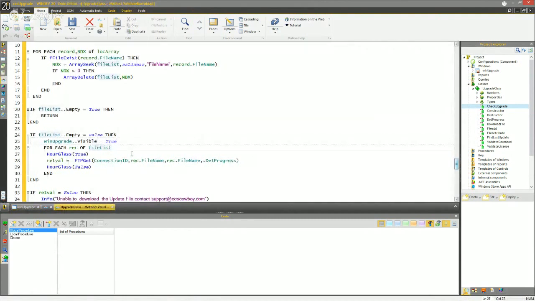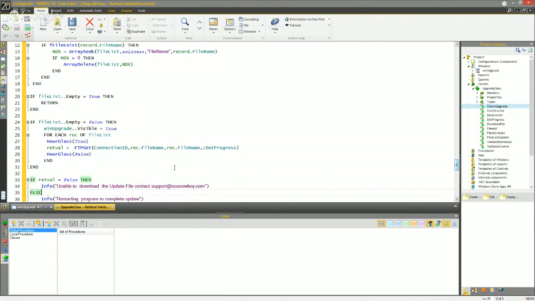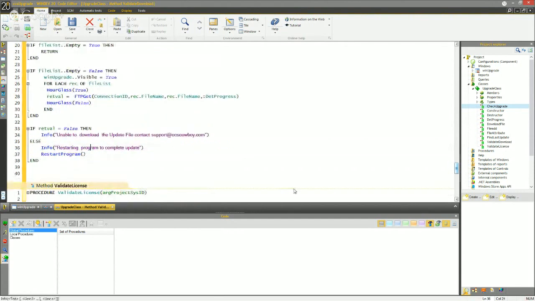And for each file that's left in there, I'm going to download that file. I'm going to do an FTP get, and I'm going to download the file. Once it's already downloaded, the only thing I need to do is restart the program. Restarting the program then will implement or bring in those binaries into the current exe, and you now have already got your upgrade done for the binary patches.